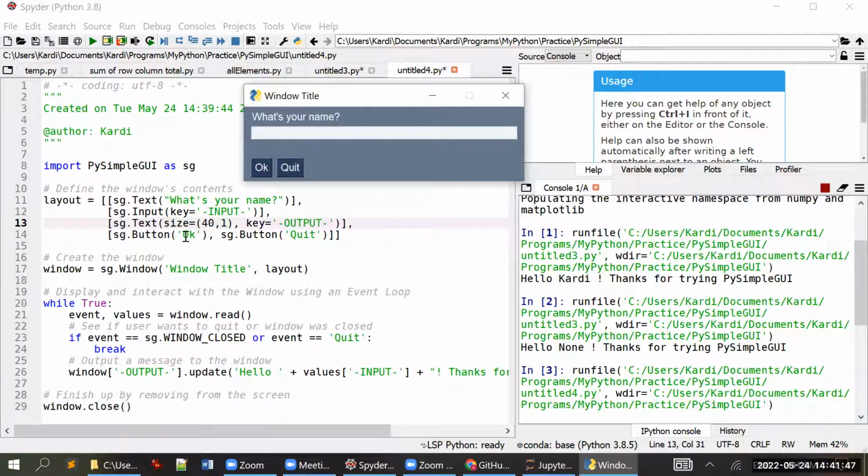So you can change all of this on your own. And how you will call the value or the event of this is based on the key.